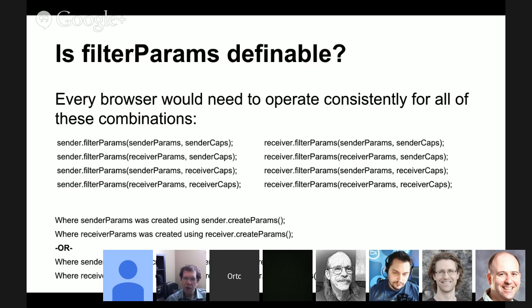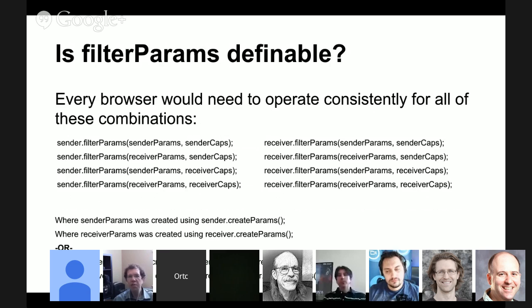The other thing that I wanted to mention as a whole here is that filter parameters must be definable to great detail so that someone can take the specification as is.